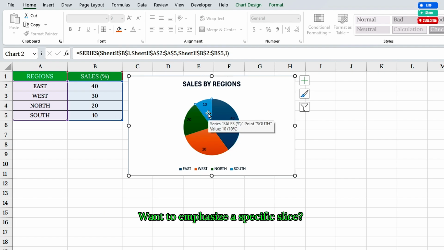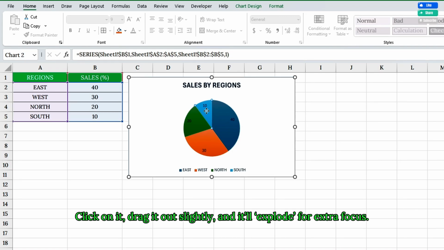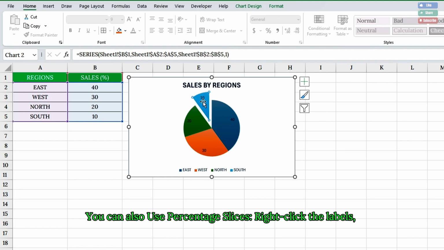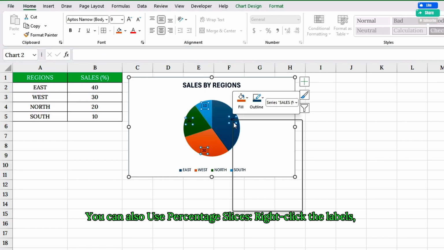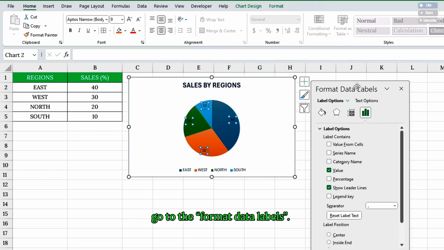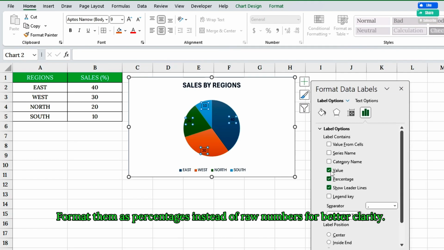Want to emphasize a specific slice? Click on it, drag it out slightly, and it will explode for extra focus. You can also use percentage slices. Right-click the labels, go to Format Data Labels, and format them as percentages instead of raw numbers for better clarity.